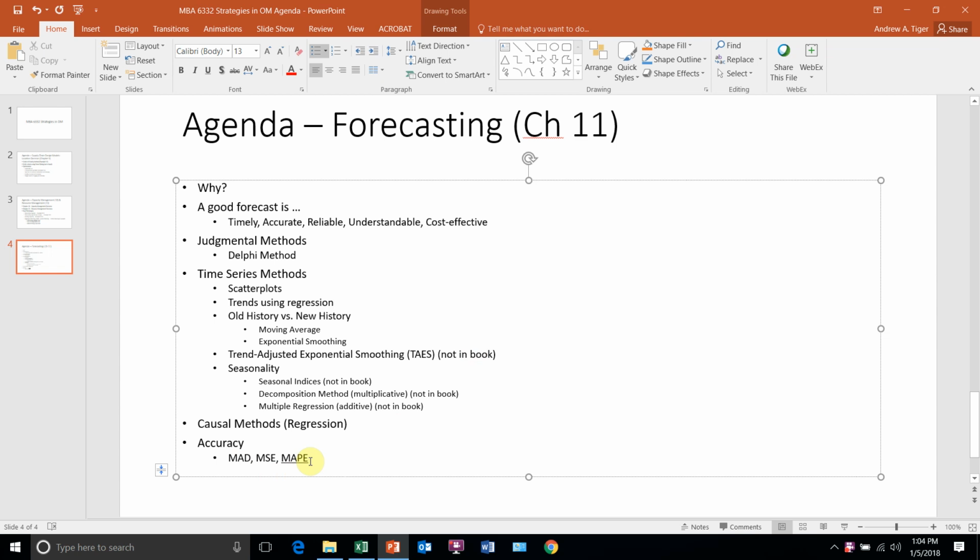So the decomposition method is also called a multiplicative method because we multiply by the seasonal index. Another way is an additive model where we just add a bump attached to it. And we're going to do that using multiple regression.